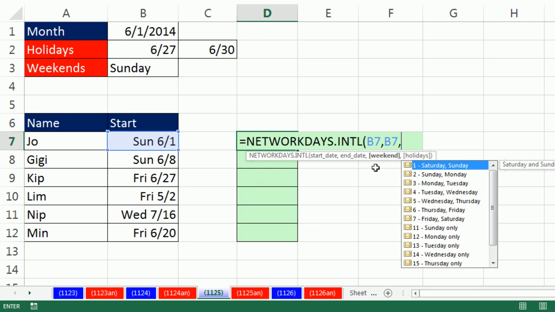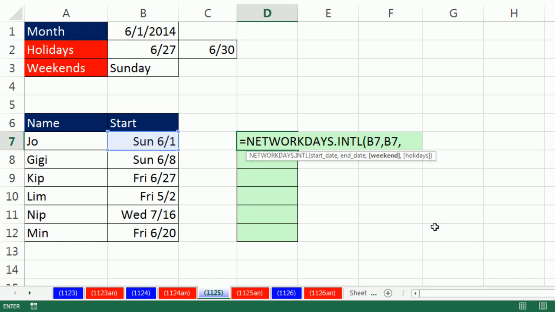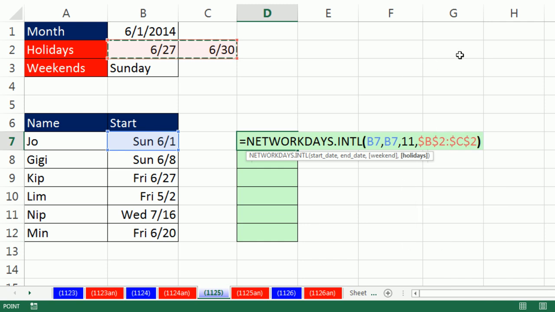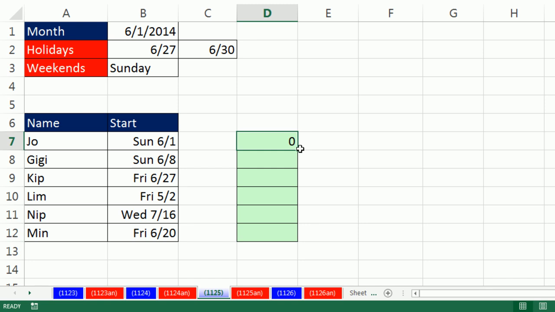Now, comma, weekend, we have 11 for Sunday. And then comma, holidays, we have our two holidays, F4 to lock that. All right. Control Enter and copy this down. So those zeros will be disallowed. Notice that's a Sunday, that's a Sunday, and that's a holiday.